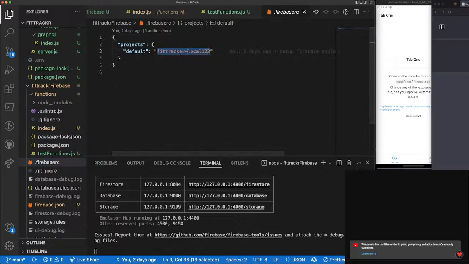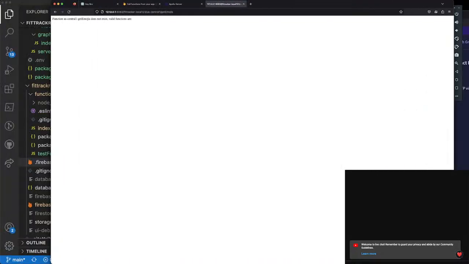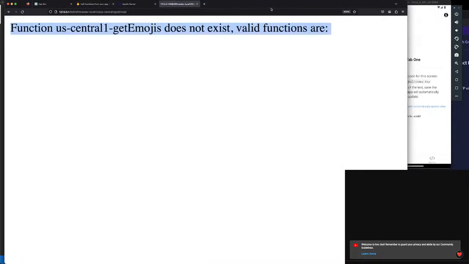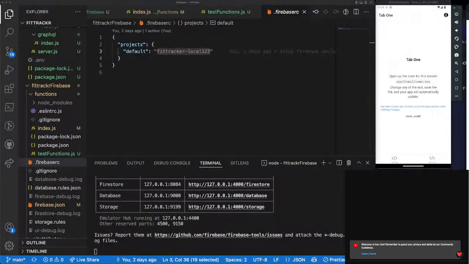Okay. And so if I put this there and then replace this with my project ID. Copy this, paste that, send it. And I get function, this emoji does not exist. Let me zoom in a lot. There we go. Does not exist. Valid functions are blank. Well, buddy, it's not there. What do I do now?